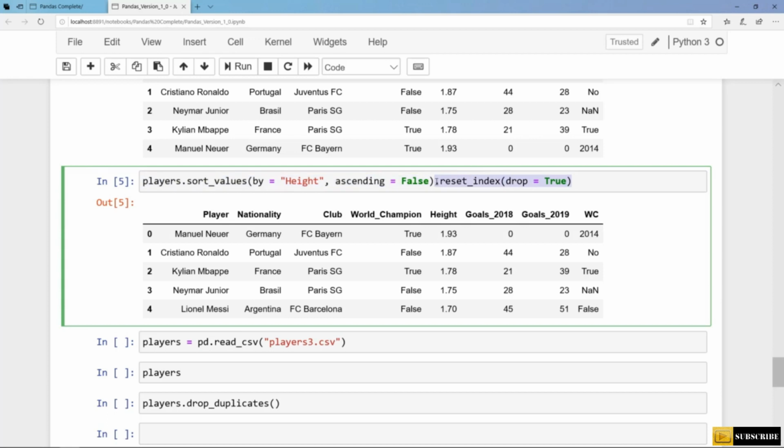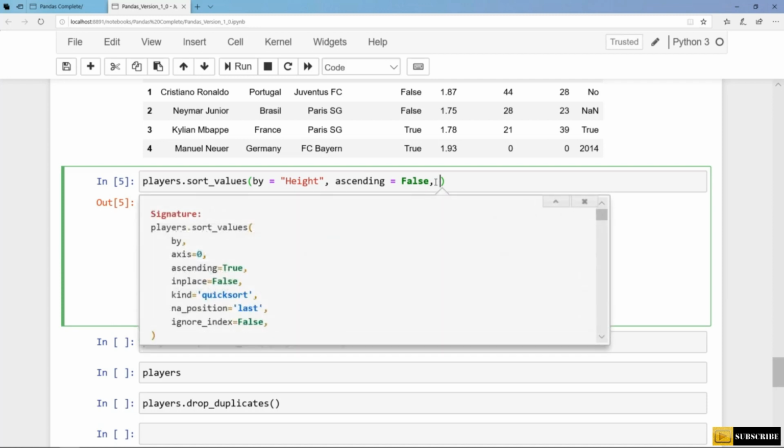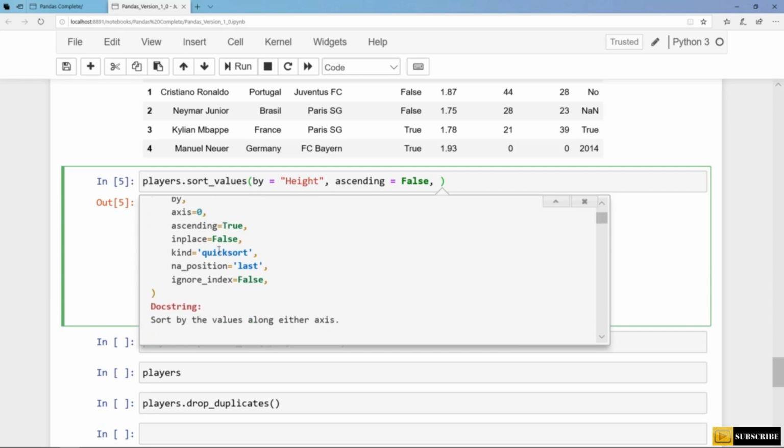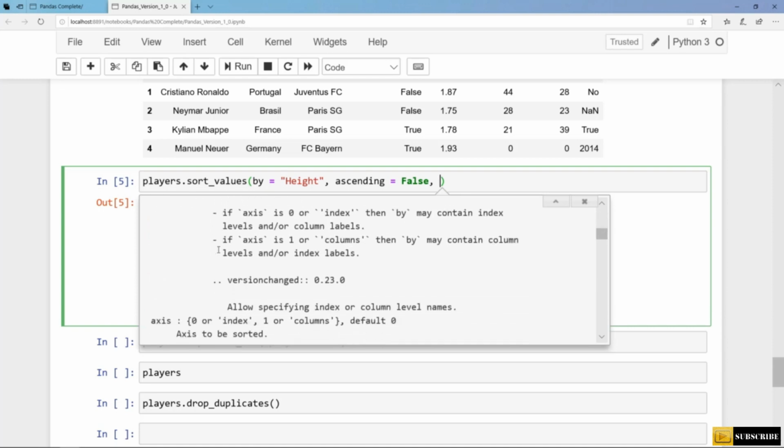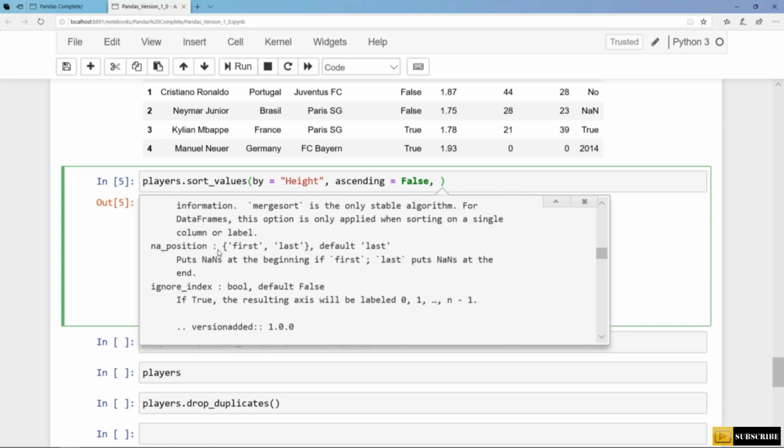So let's delete the reset index method. And there's actually the new parameter ignore index. And by default it's set to false. And this means that if we sort the rows, then we actually keep the original index labels, but we can also pass true. And if we pass true, then the resulting axis will be labeled 0, 1, 2, 3, and so on. So effectively we restore our range index, and that's exactly what we are going to do now.